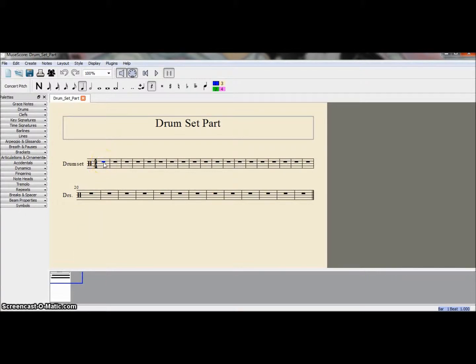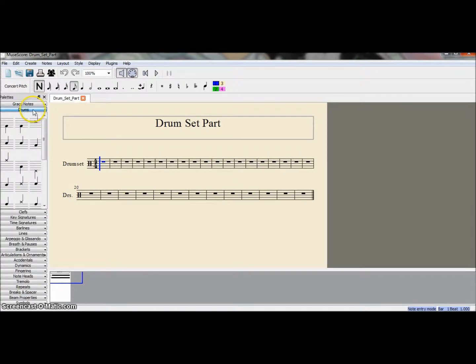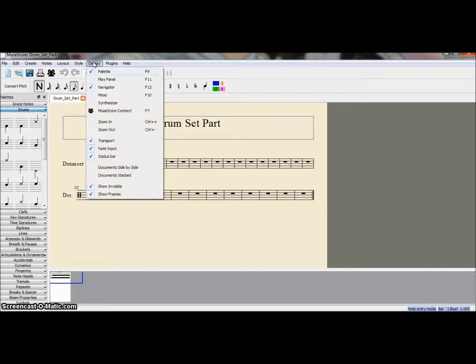Select the bar and then press N to enter into note entry mode. Next, select the rhythmic value of the first hi-hat note, an 8th note, from the toolbar at the top, or as we already discussed before, if we press the number 4 we will get the 8th note. Open the drum palette by clicking on the word drums. If you can't see these palettes down the left hand side of your screen, go to display and palette.